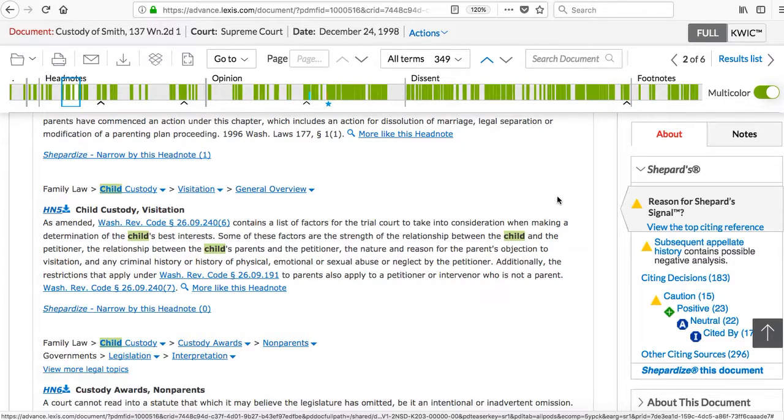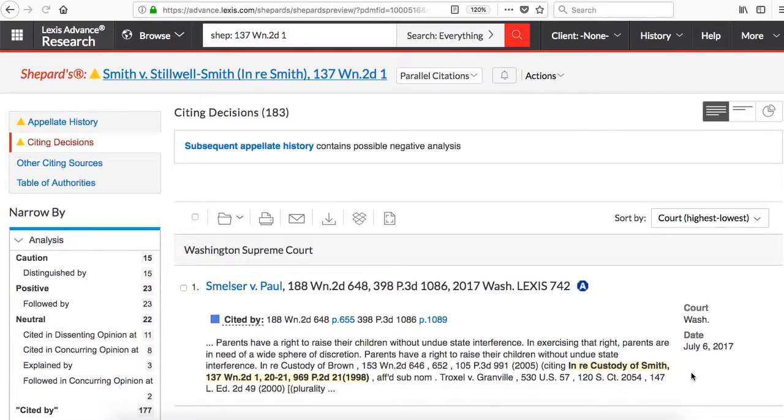All right, finally we have Shepard's again. So making sure that when you actually cite to something, you are citing still good law. This is where these symbols come into play. So let's go ahead and Shepardize this document. Again, citing decisions, remember, is just the list of cases that have analyzed this specific case after.